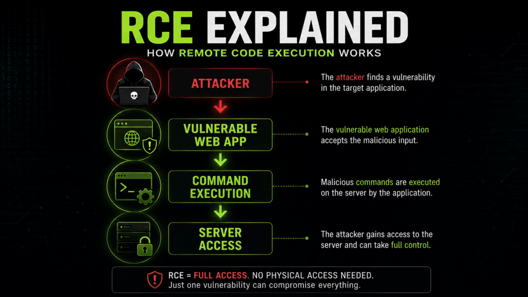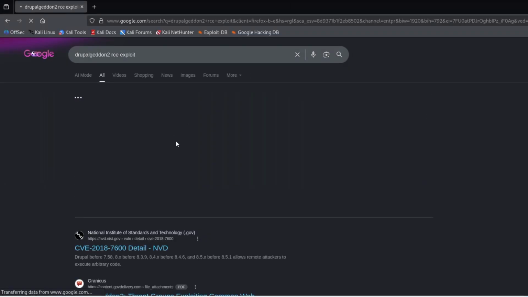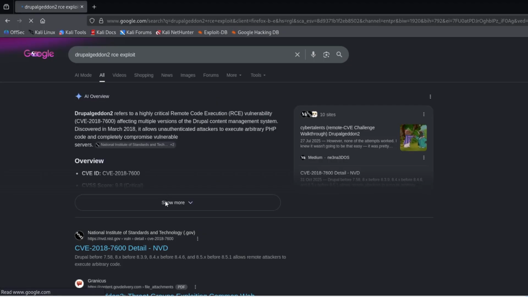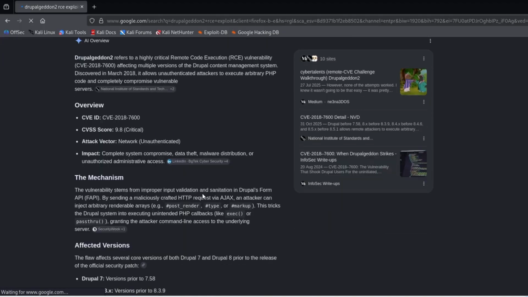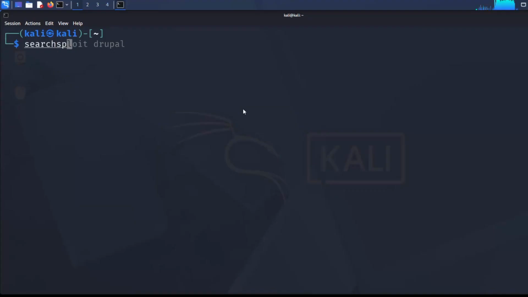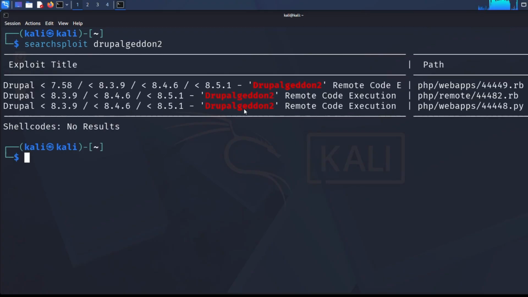One famous example of RCE was Drupalgeddon 2. Drupal CMS is a free, open-source content management system, CMS, used to build, manage, and scale secure digital websites and applications. The exploit targets a lack of input validation within Drupal's renderable arrays system. I'm now going to demonstrate this exploit in a controlled environment.